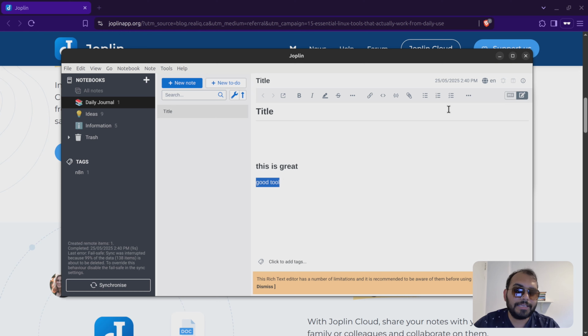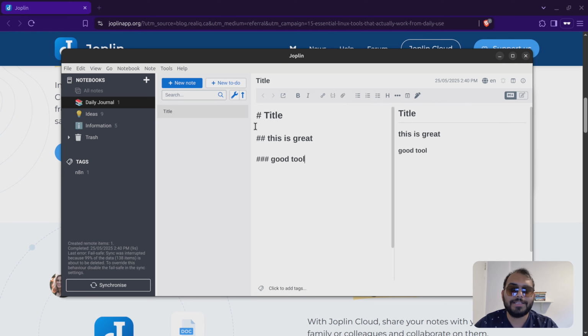So now if you change something here, let's say you want to make it header 3, and if you go to markdown, you can see it's a header 3. It's bi-directional, and markdown is a great thing. If you get used to markdown, you can never go back to any other tool. Great tool, do check out.